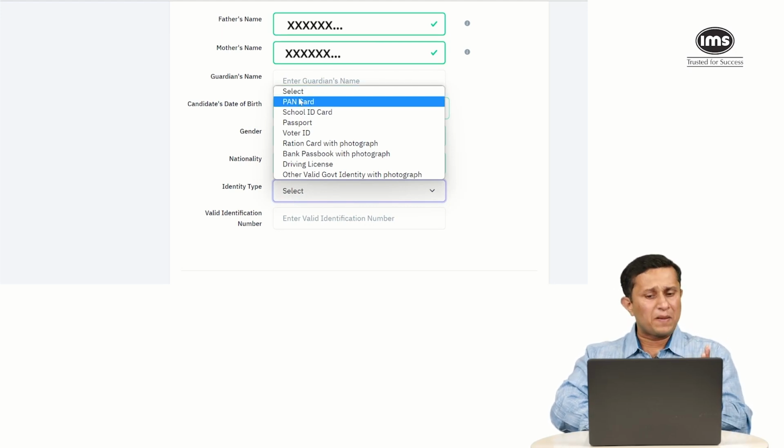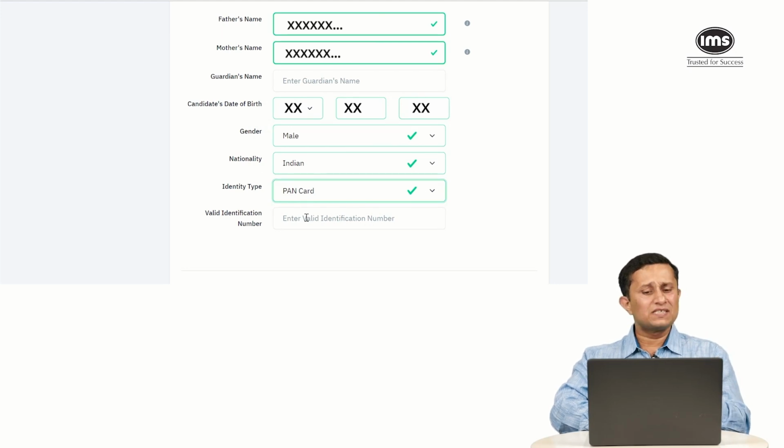So let's say I select PAN card. Obviously, once I select that, it will ask me to enter the details, which I have done here. And this part is now complete. I move to the second stage, which is all about the present address. Okay. So here you will see there are two parts to it, the present address as well as the permanent address, with a checkbox that says click if same as permanent address.